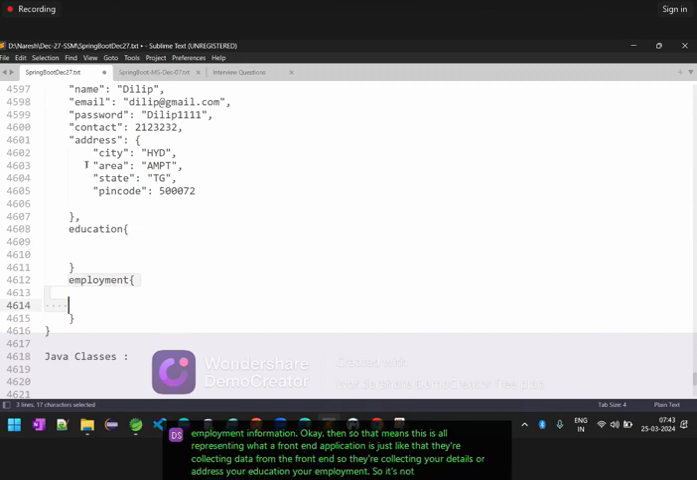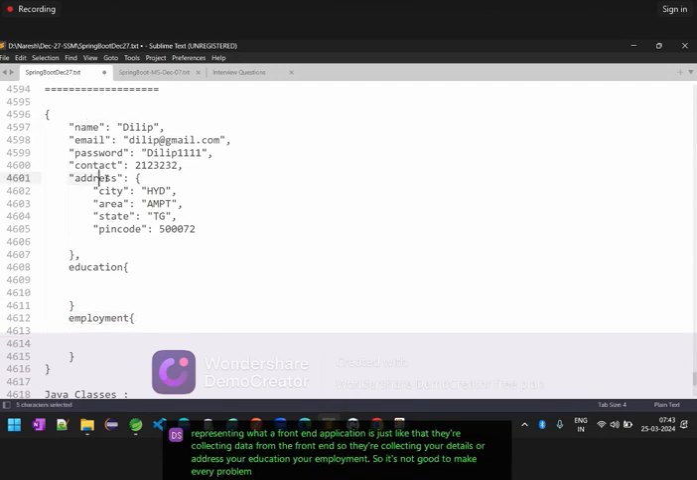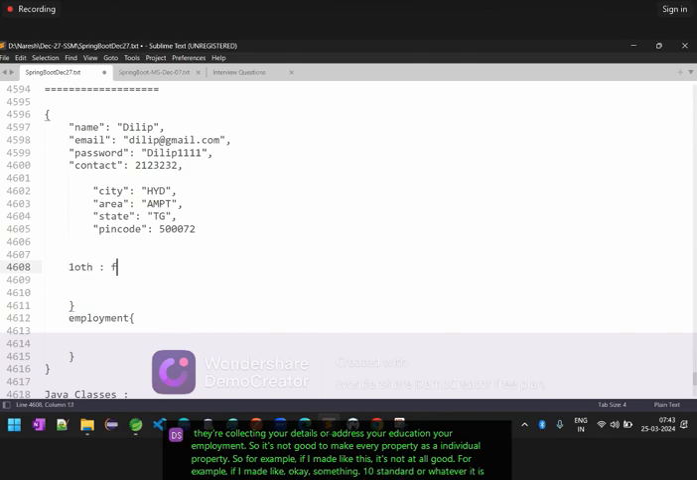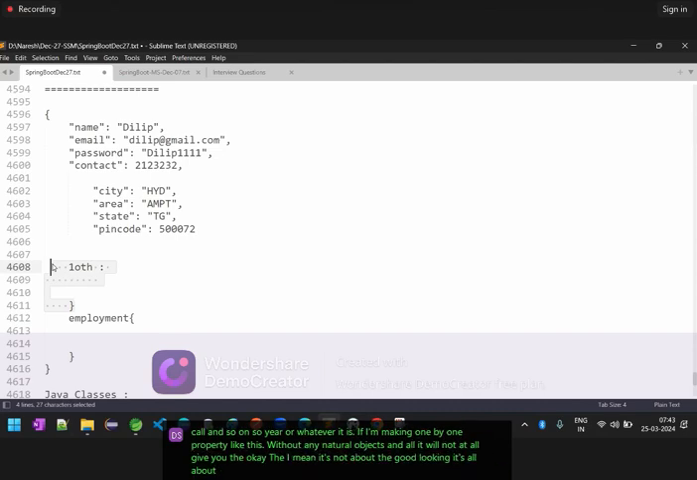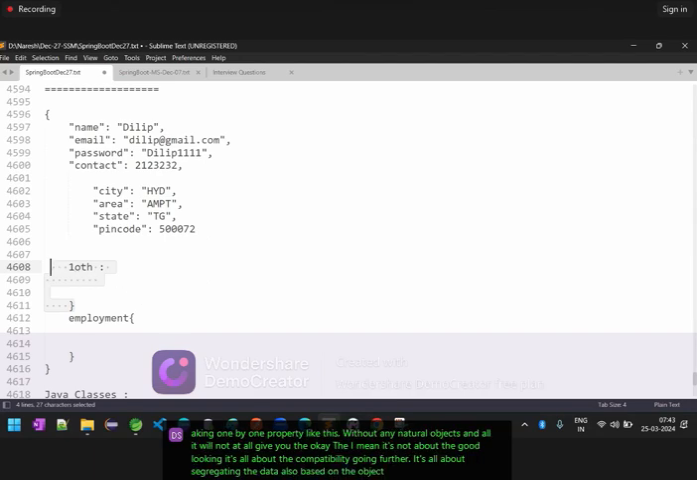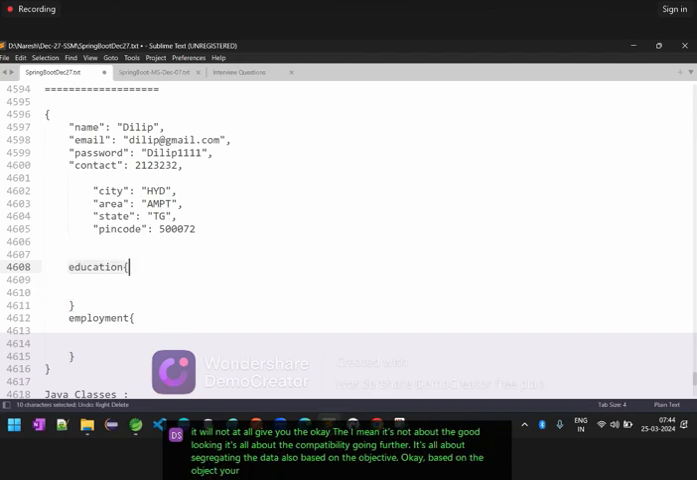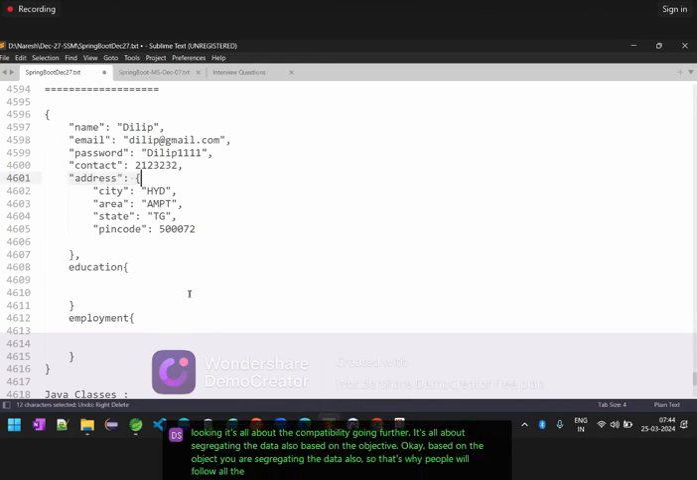So it's not good to make every property an individual property. For example, if I made it like this, 10th standard or whatever it is, colon, so and so year, if I'm making one property after another like this without any nested objects and all, it will not at all give you, I mean, it's not about good looking, it's all about the compatibility going further. It's all about segregating the data based on the objective. Based on the objective, you are segregating the data. So that's why people follow all these nested structures and everything.